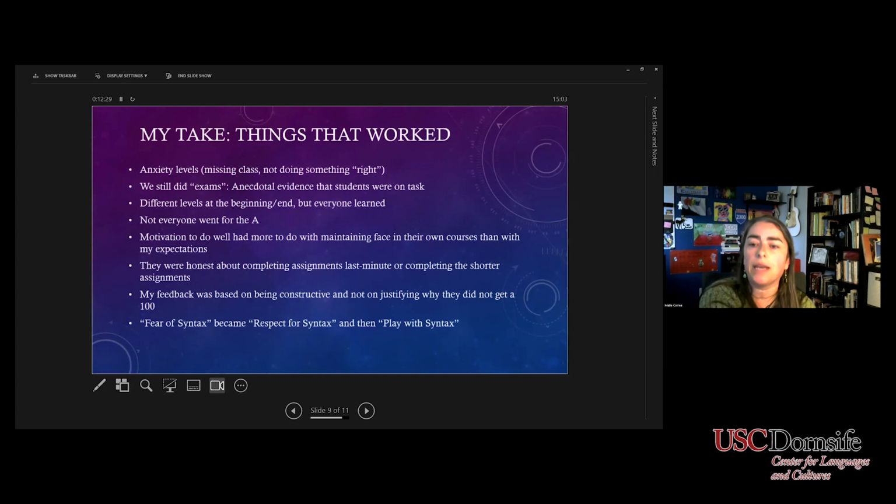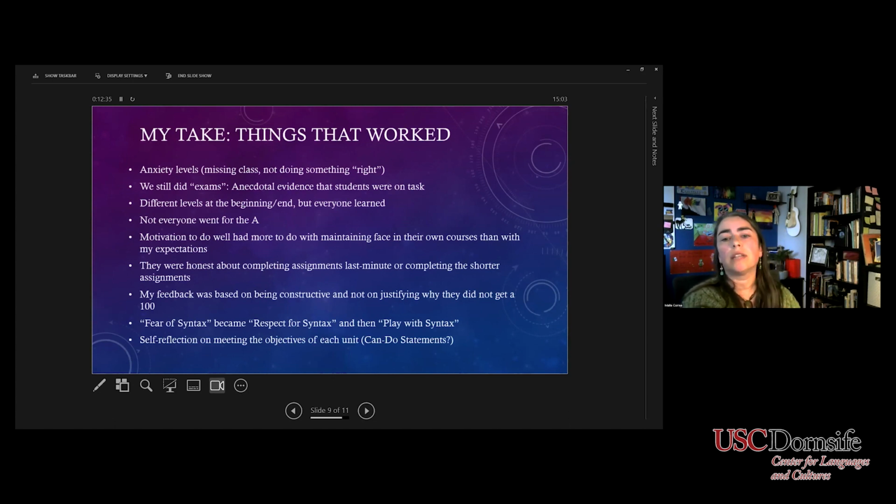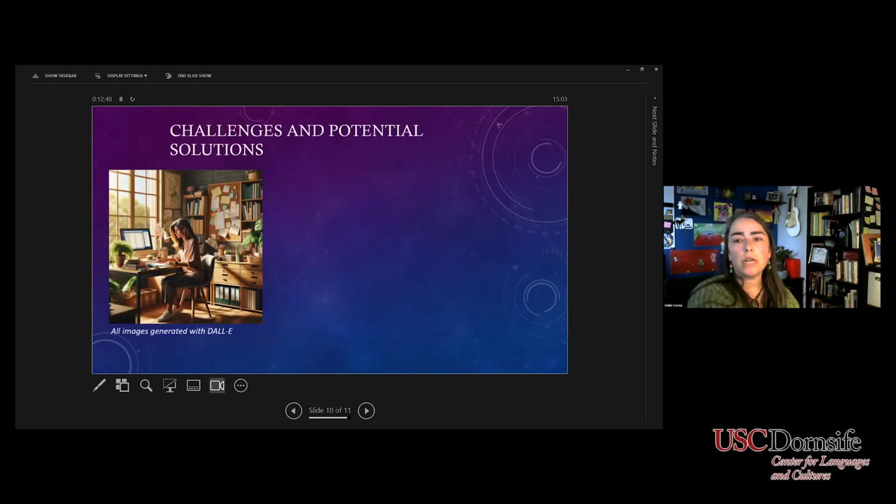Fear of syntax became respect for syntax, and respect for syntax became playing with syntax. And they all self-reflected on whether they met the objectives that were on the syllabus or not. So we have already talked about academic integrity, so I'm not going to get into that, but I would recommend that everybody has a flexible AI policy so students can use it if they need.